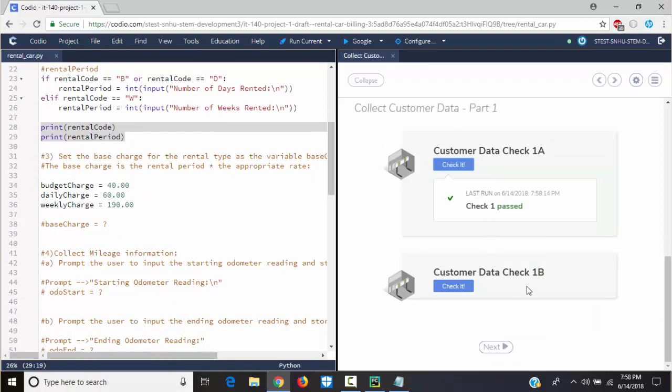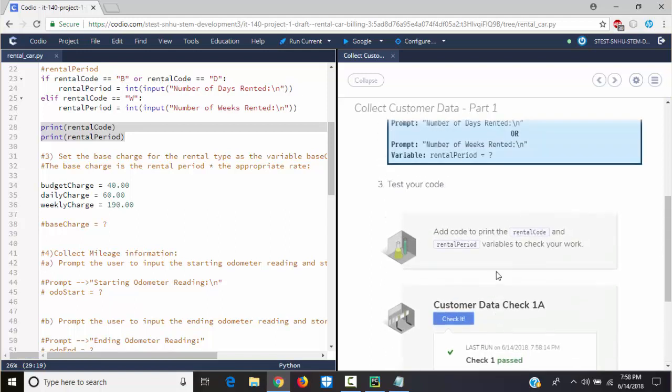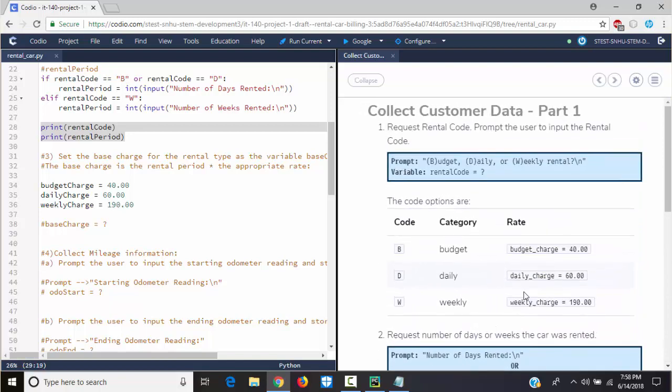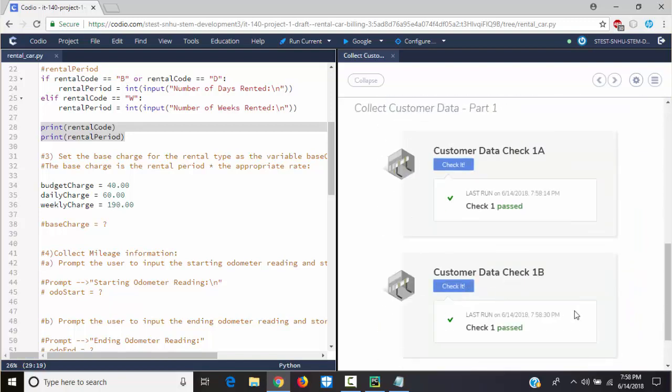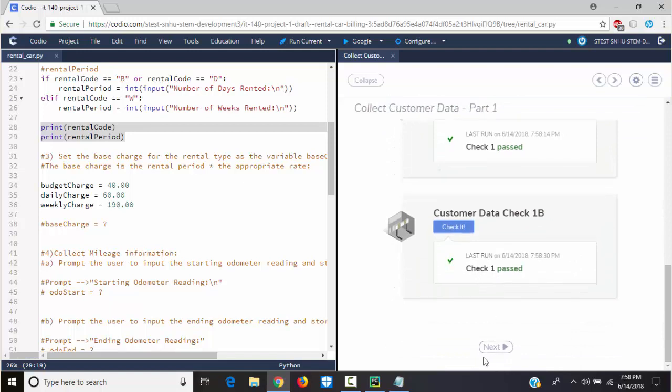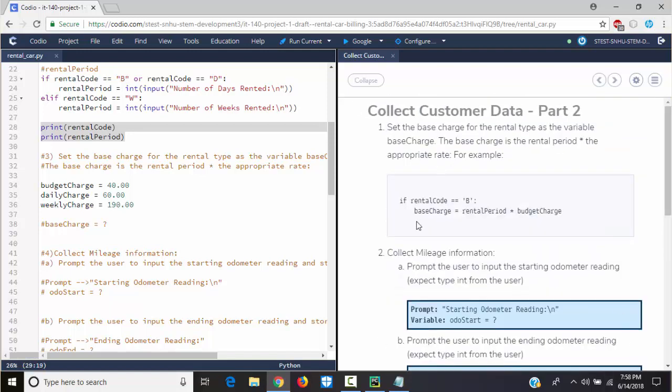This worked now. Now the next one, customer data check 1B. So which one is 1B? Let's see here. Oh, this one passed. Thank God. Next. So here we want to set the base charge for the rental type as the variable base charge. And base charge is the rental period times the appropriate rate. These are the rates here.